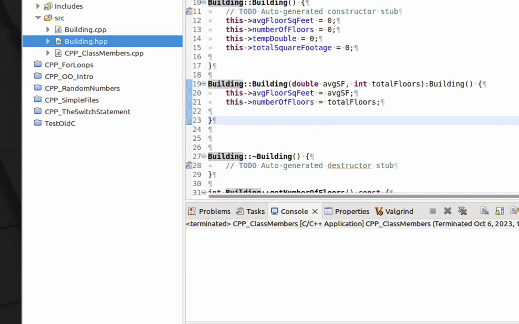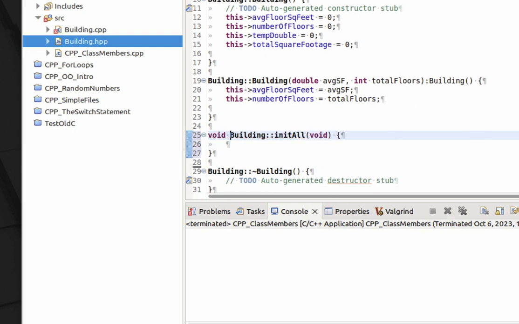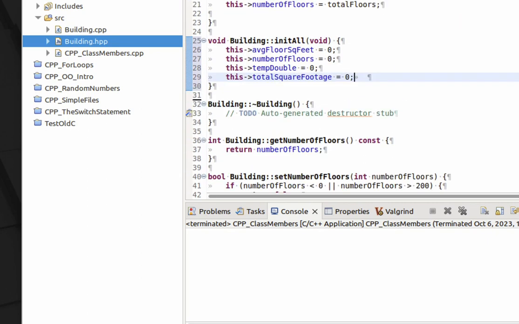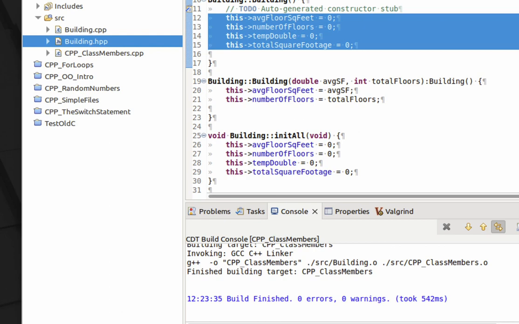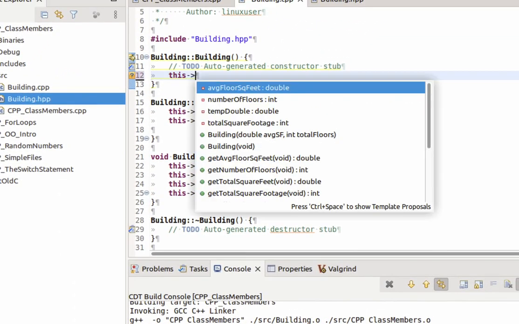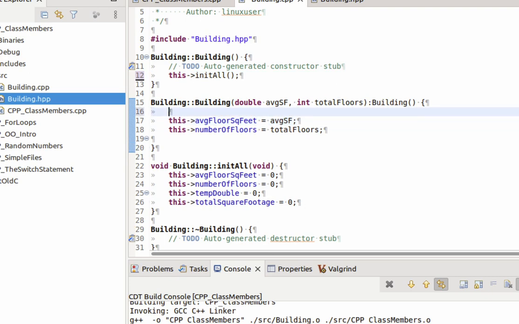So I'm going to go into building CPP, I'm going to implement initAll, and you want it to be the same, so I'm going to put a void there. And I'm going to take these lines of code in my default constructor, I'm going to place them in my initAll, and in my default constructor, instead of setting all those there, I'm going to just simply call this dot initAll. And now, instead of doing this, I can just say this dot initAll. So in all of my constructors, however many I have, I can use that this initAll. And then I don't need this any longer.